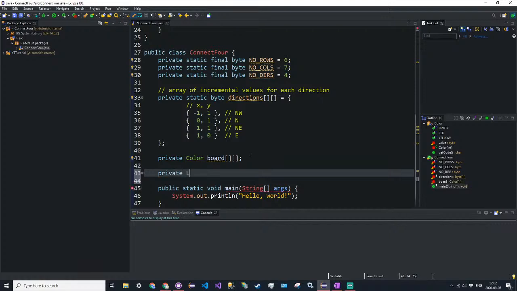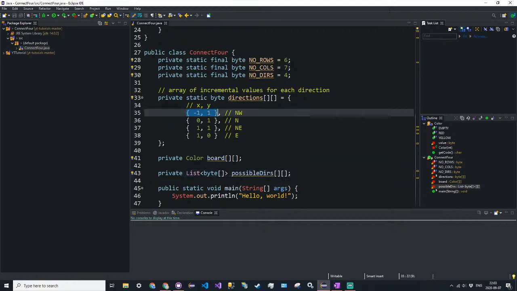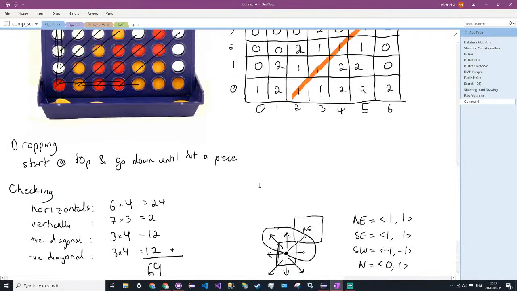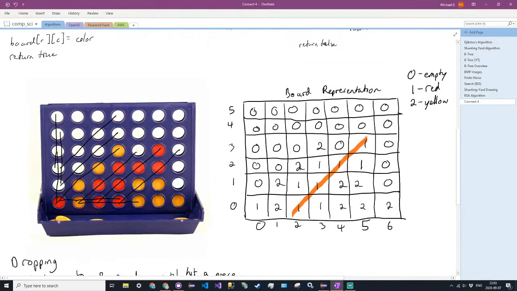Then we're going to have a private List, and the template is going to be byte array, possible directions, and then a 2D array of that. So this will be a 2D array of a list of possible directions. These are going to be the elements of the list here. The way to think about it is, for each element, we're going to have a list storing the possible directions that it can go.